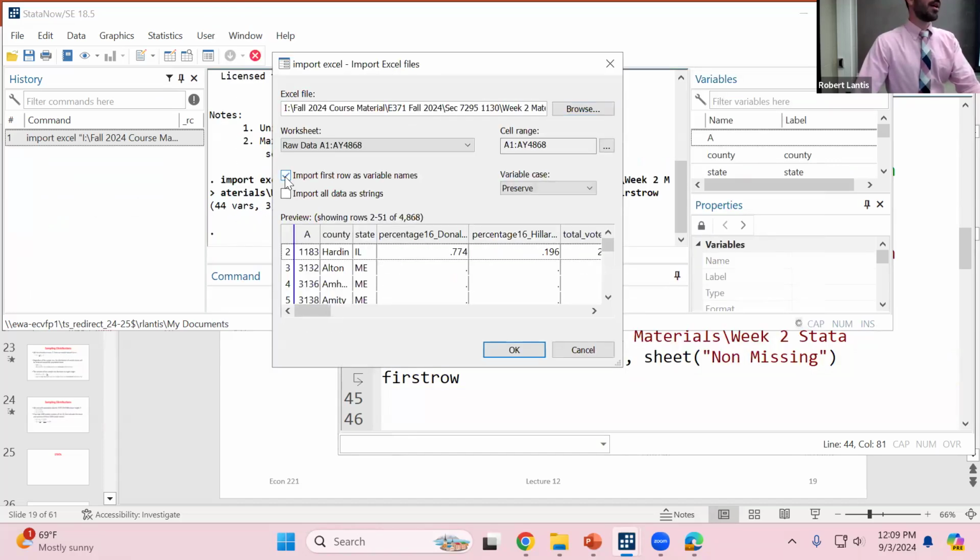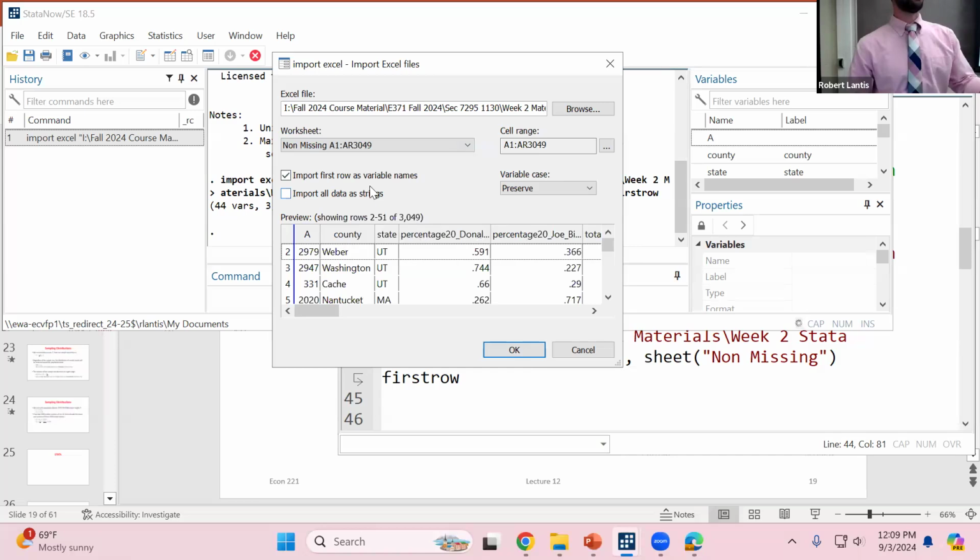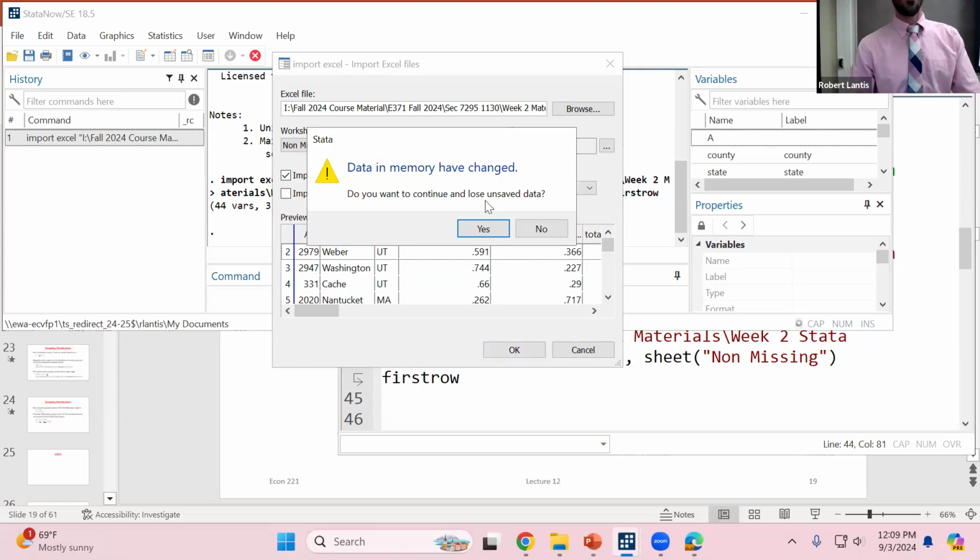I first selected to make sure that the first row was variable names. This worksheet option, there was multiple worksheets in that file. So if you open up the actual Excel file, there's 2 different tabs. We want to upload that tab that's called non-missing. So that's just the name, right? That's not like an actual code. That's just the name of the actual tab in Excel. And then I just hit OK.